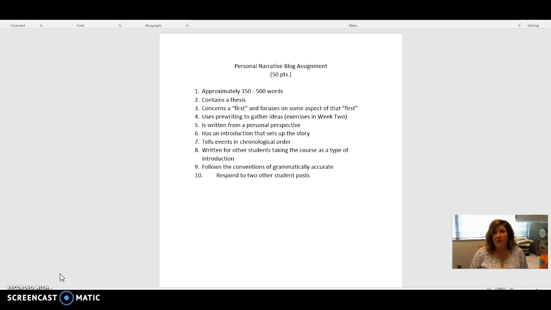This is going to be a personal narrative blog, and if you're familiar at all with blogs, you know that the term actually comes from weblog, so it's been shortened. It's called a clipped form of a word because it's a mashup between two words. So blogs are increasingly popular.